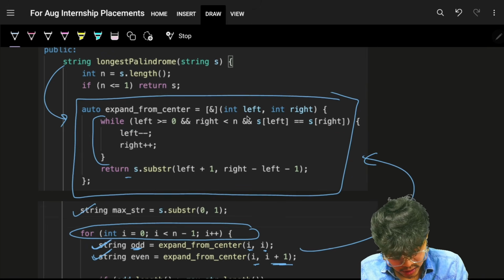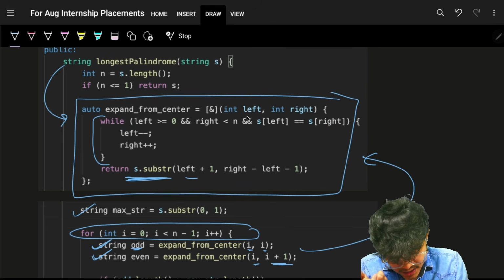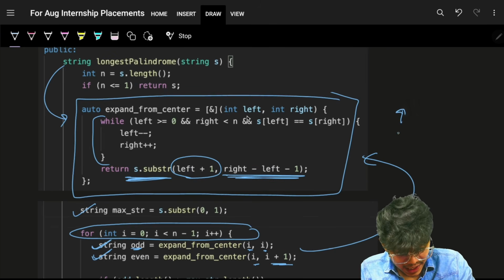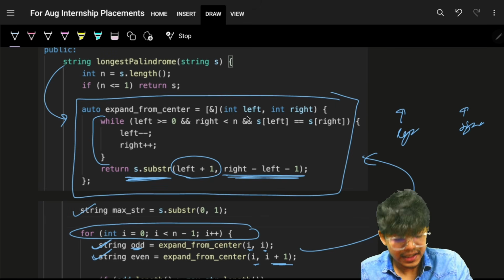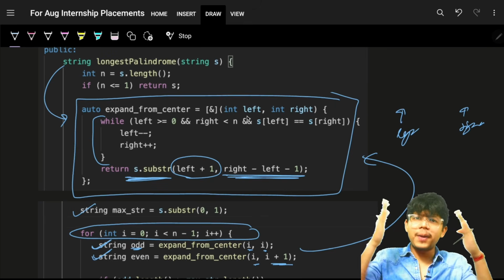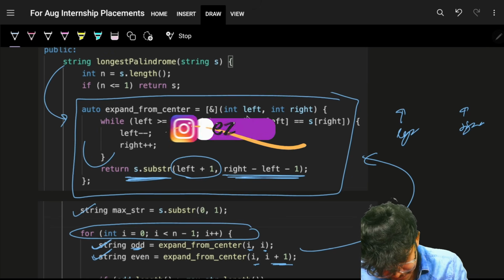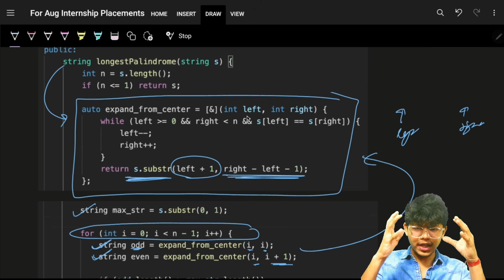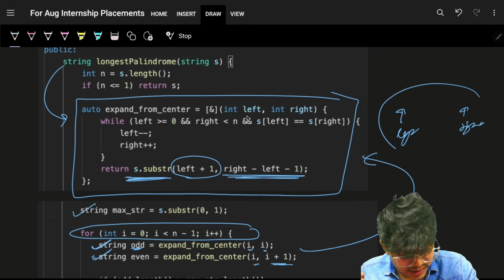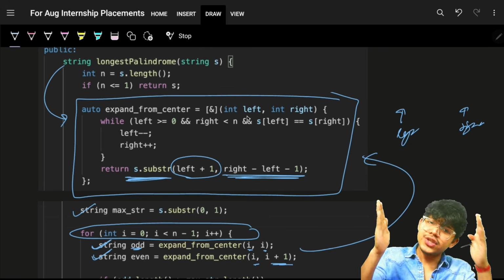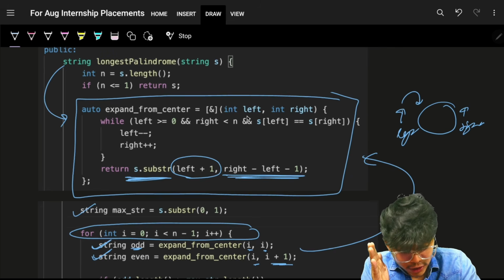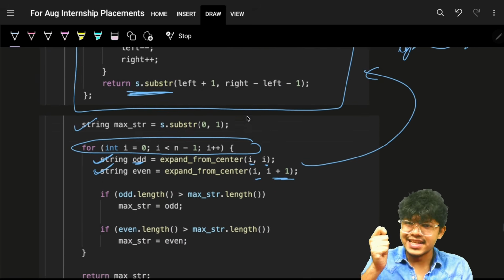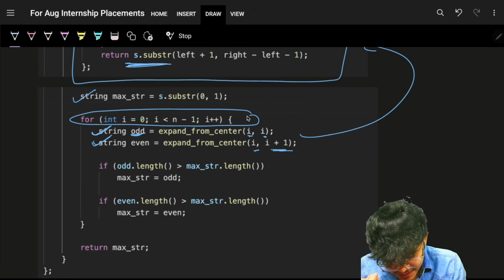Then I can simply return my substring starting from this with the length of this. Because I have my left, I have my right, I know that I'm expanding. Later on it will check if it's valid or not. So I can simply check left plus 1 with the length, which is right minus left minus 1.